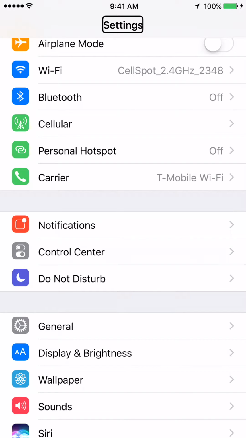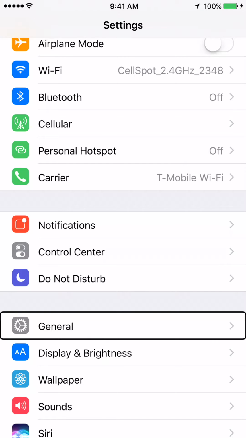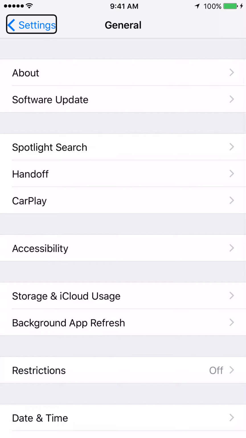The next area that we need to go into is called general. So we're going to single tap general. Okay, so general is now single tapped, and now we need to double tap it to open it. 1, 2. There we go. And then after that, we are now going to click on the other tab that says accessibility.